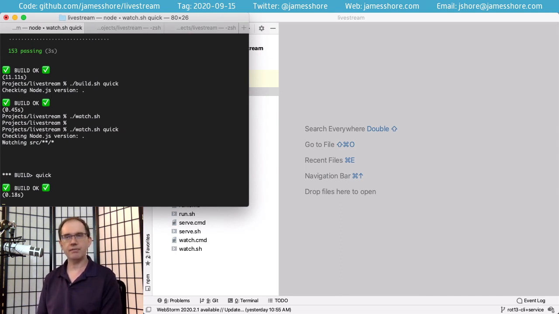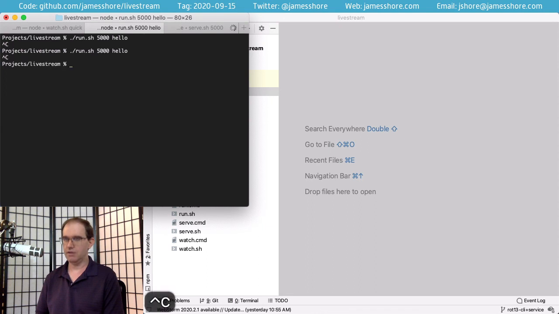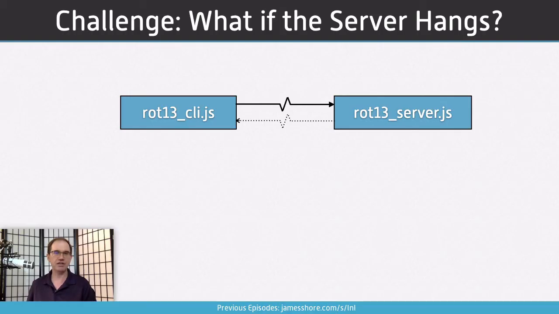Now, once you've got the build working, you can run the server by typing serve and then a port number, and I'm going to use 5000. And once the server is running, you can run the code by saying run, the port number, and some text. And I've programmed the server to randomly delay for 30 seconds. So as you can see here, it's just not responding. And sometimes it will work and sometimes it won't. Come on, there it goes. And this is what happens with real world applications: sometimes they just fail.